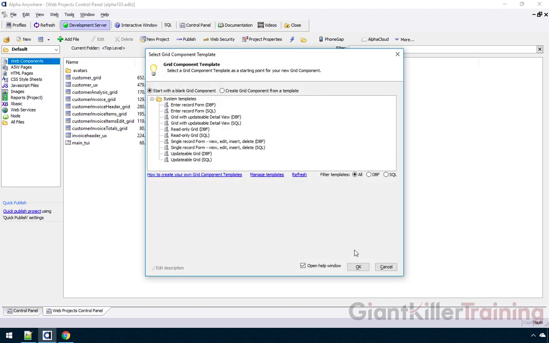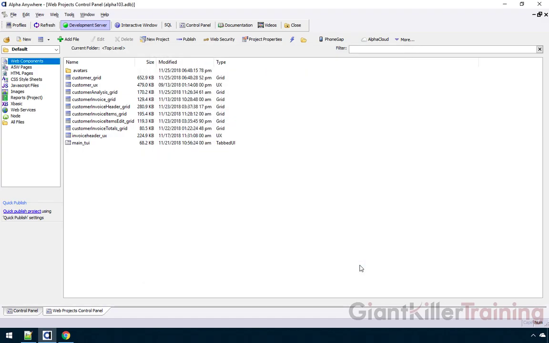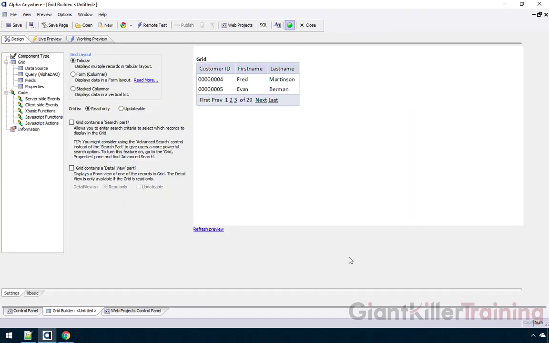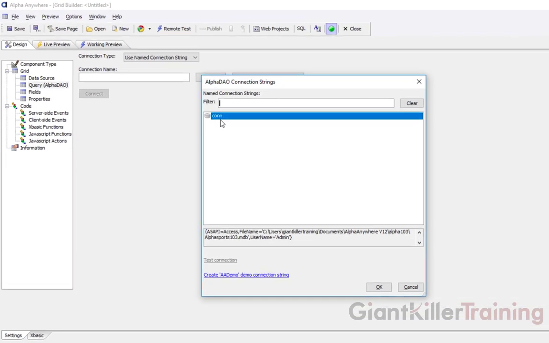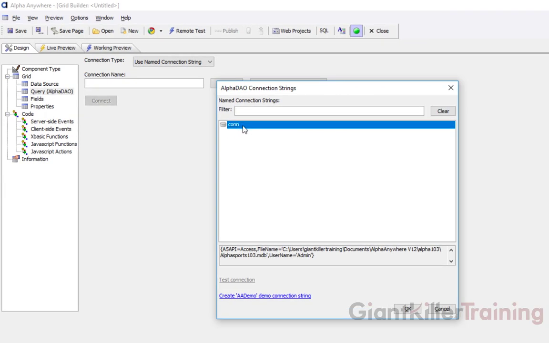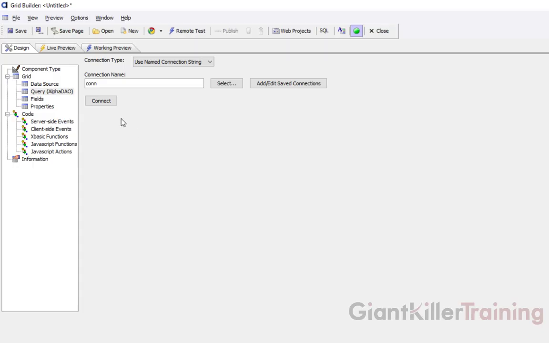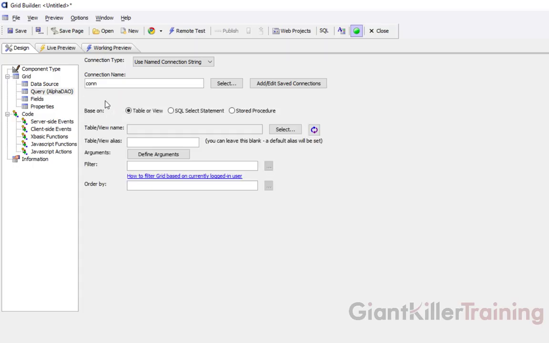Click OK to use a blank component, and that will open up our grid. So the first thing we need to do is set up our query. So we'll click on Query. Once you're at Query, click Select next to the connection name. And you'll see we have the connection, CONN. Click OK. After you've done that, click Connect.